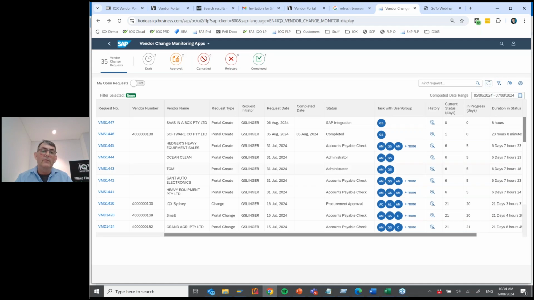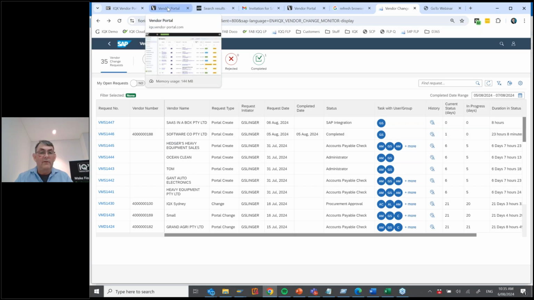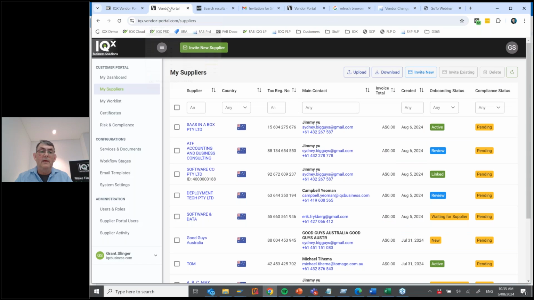And then that will come through, and it's going to provide this number back to the vendor portal. So if we looked at Software & Co, you'll see here that I did that yesterday. Software & Co has now got its supplier number and it's actually linked and onboarded. But you'll notice that the compliance doesn't have to have been completed at this point. You could raise a purchase order for long lead time while you are still working on mitigating that compliance.